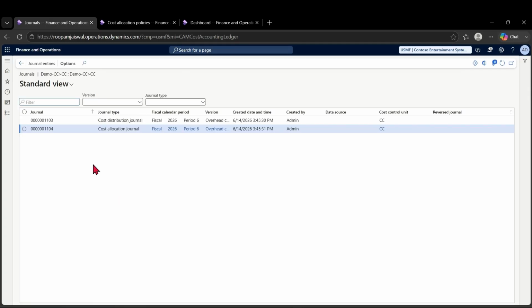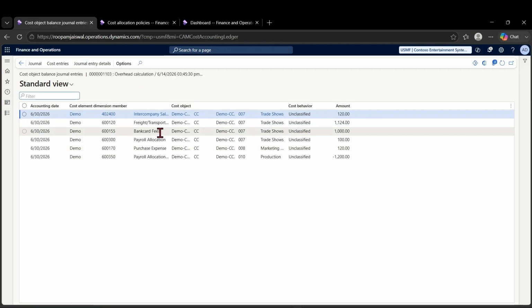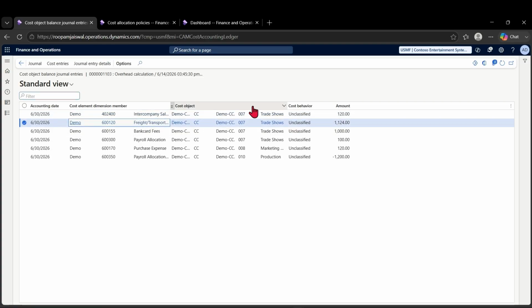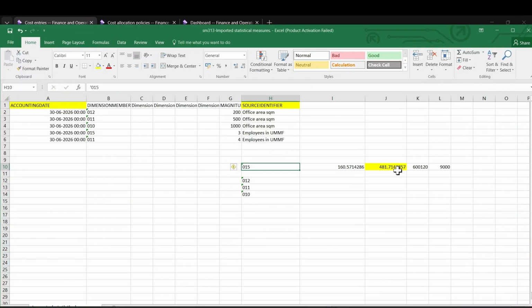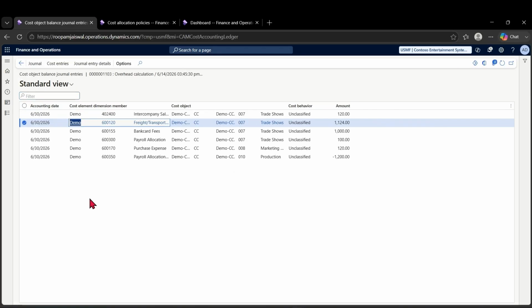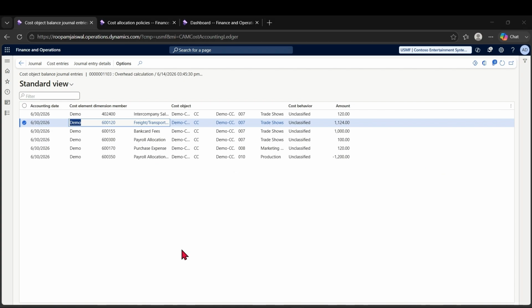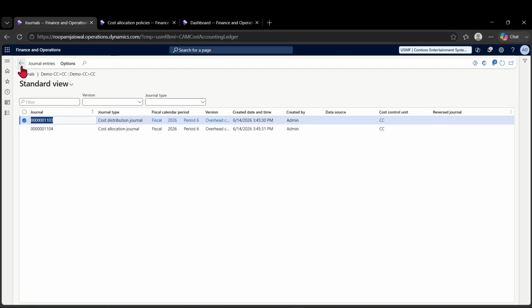As you know, in our cost accounting ledger, we have two policies assigned. One is cost distribution, another is cost allocation. In cost distribution, we have seen an account from where we have distributed the cost, like 1124, and now we have a balance of around 481.71 in cost center 15, which you can see here. So this will be allocated. Apart from that, if there is a balance in any account in the 015 cost center, all will be allocated as per your allocation rule.